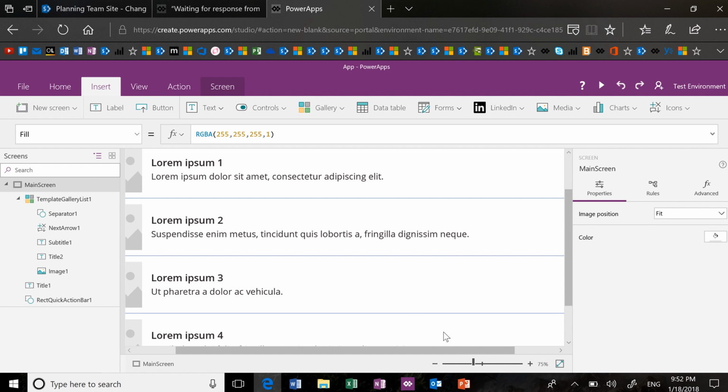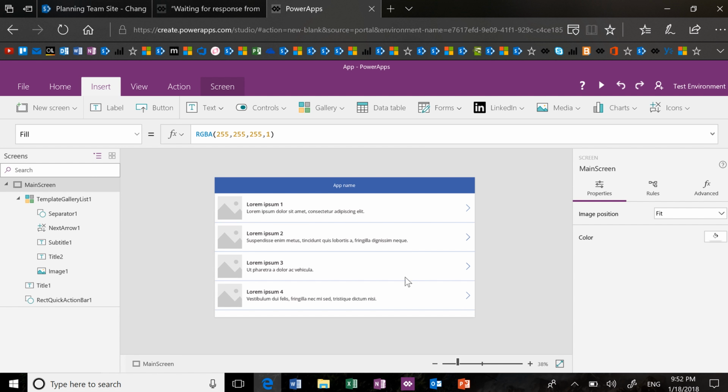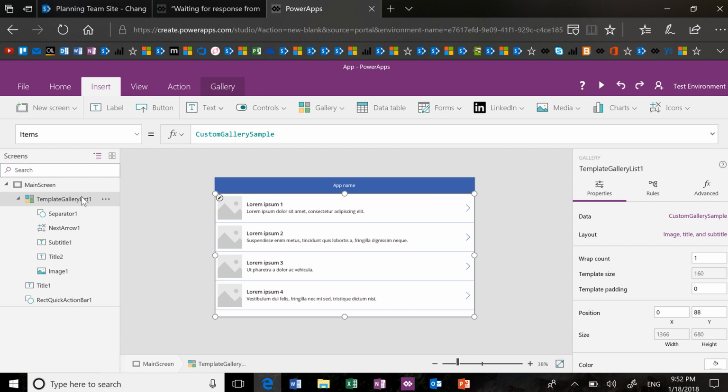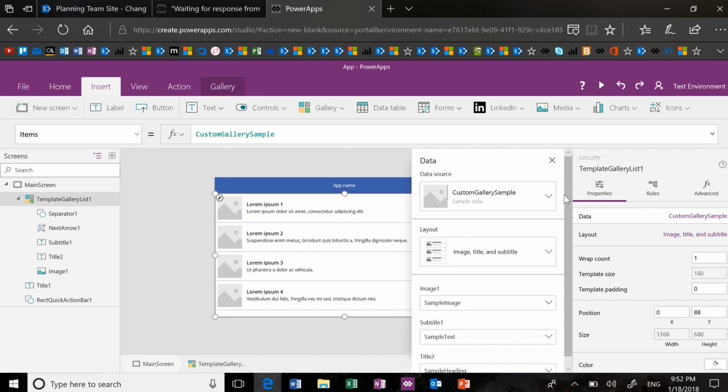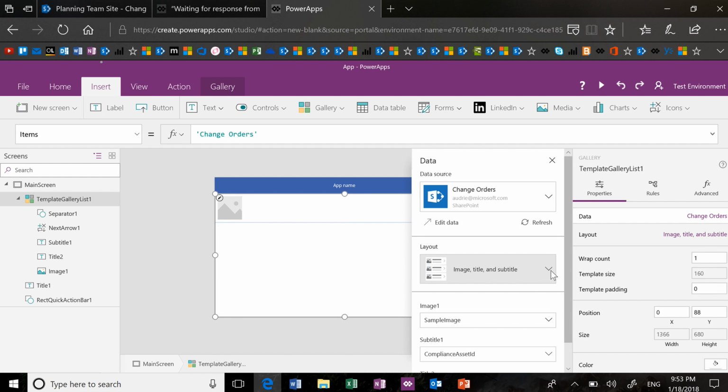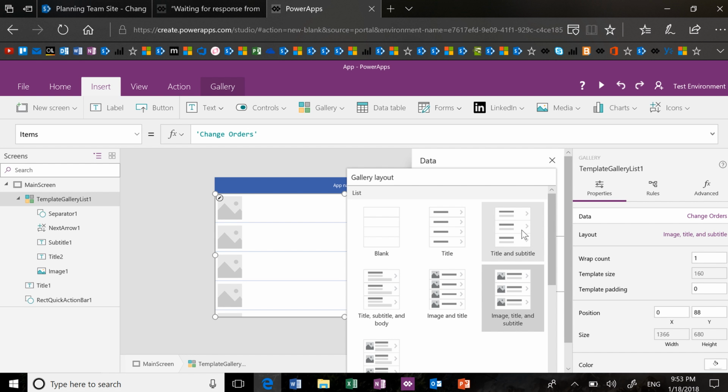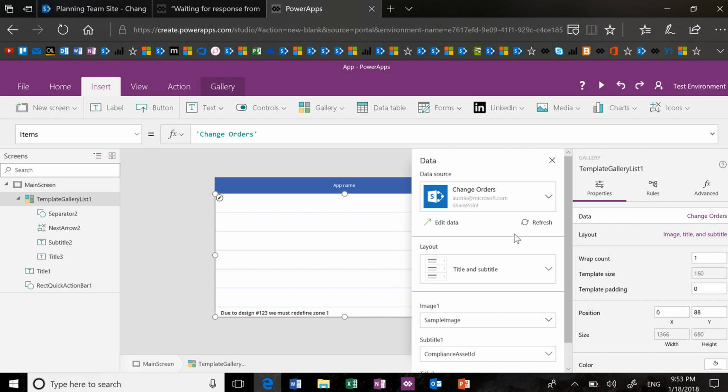All right, so now I'm in main screen. I'm going to zoom out a bit here so I can see things. And I'm going to click on this template gallery. So this is the first gallery here. I'm going to click on it and I'm going to pull out my data panel and change the data source to our change order data. Everything starts to disappear. No worries. I'm going to go down to layout and choose just a two field layout. As you can see, there's a 1, 2, 3 field layout, and then there's these layouts 1, 2, 3 with pictures. I don't have any pictures in this list, so I'm going to choose title and subtitle.